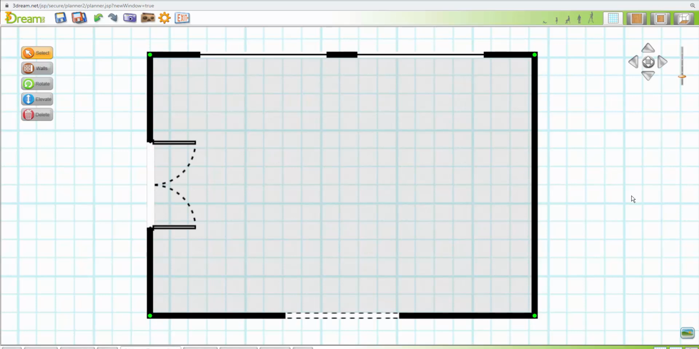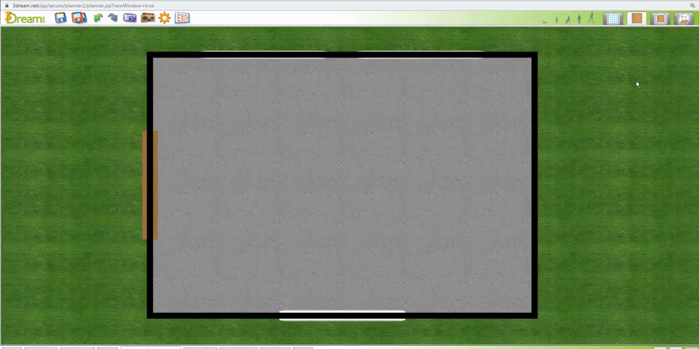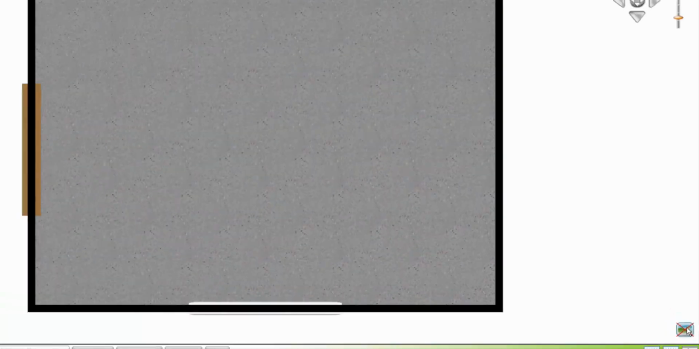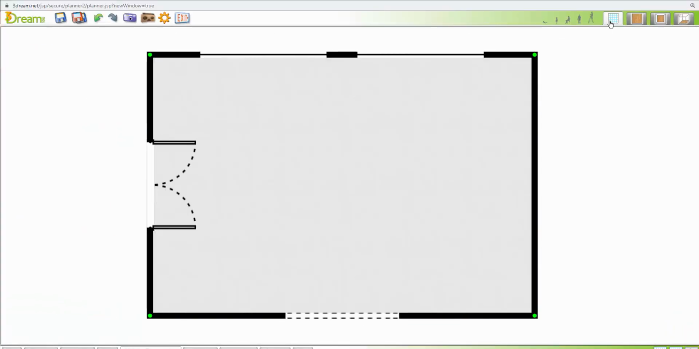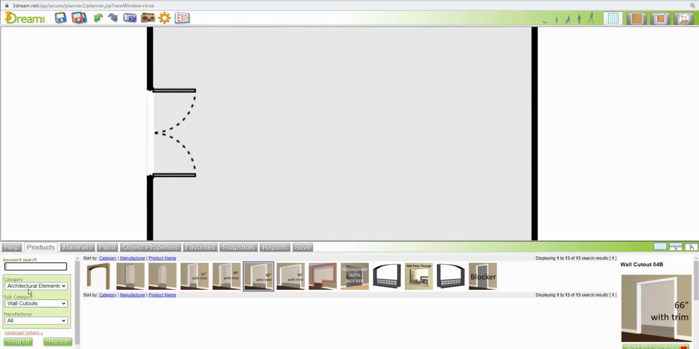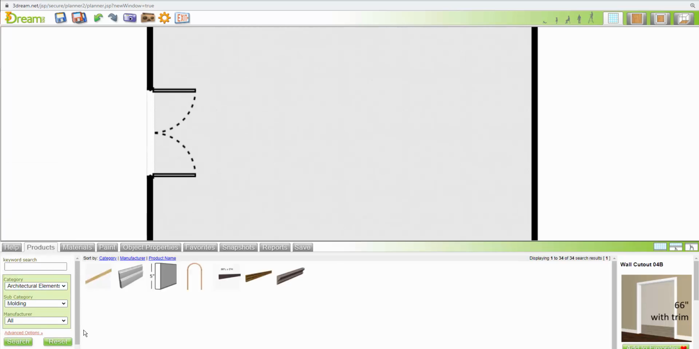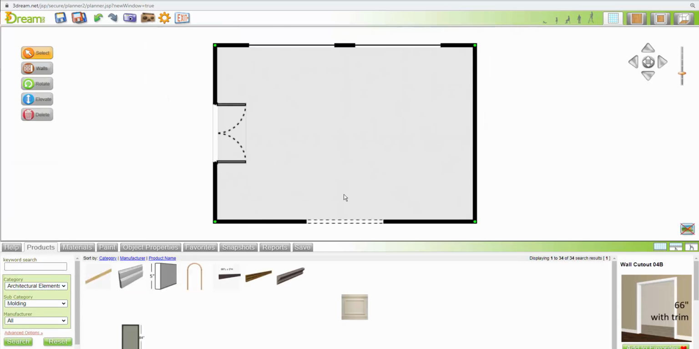Next, we're going to click our 2D view type, and this will give us our colorized or 3D view at the top. And because we don't want the grass to show, we'll turn off our background. With the icon on the right, there's our blueprint view with the background off. Next, we're going to add molding, like baseboard initially and crown molding.